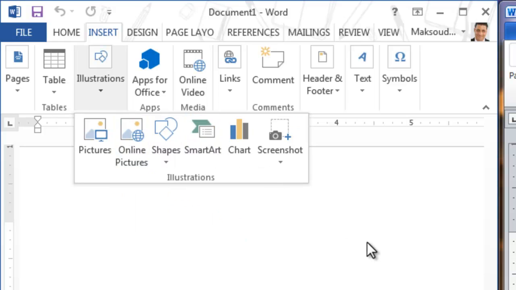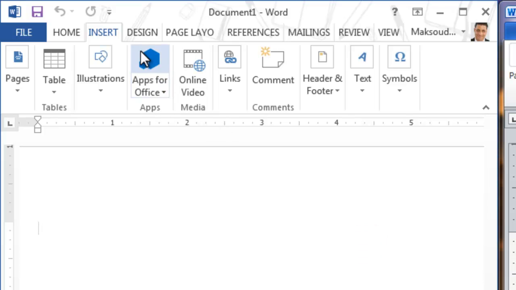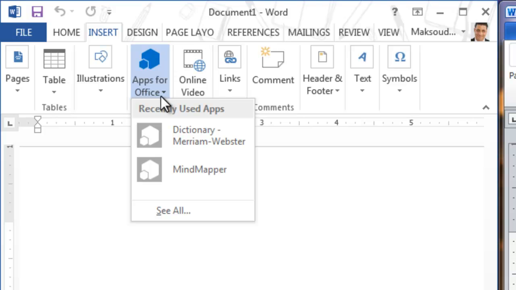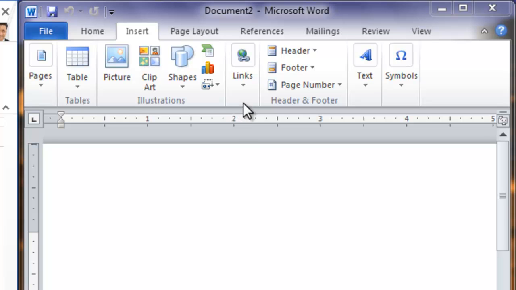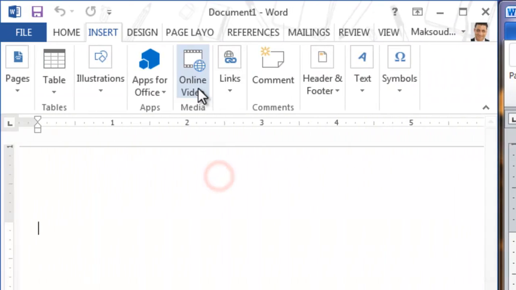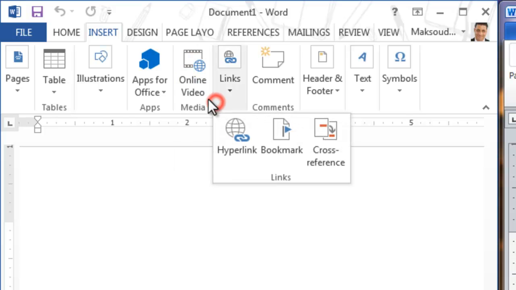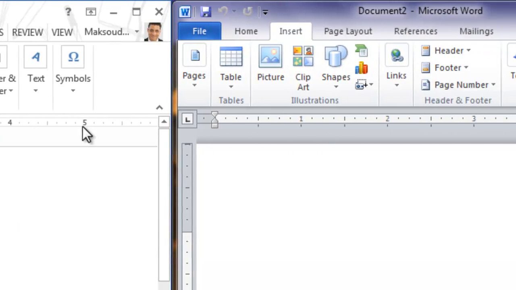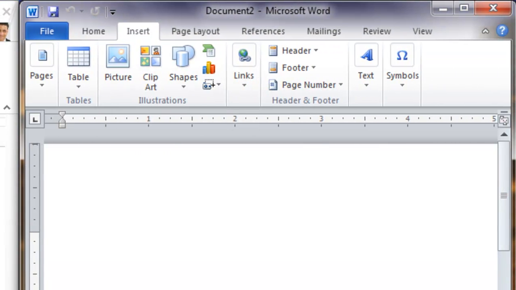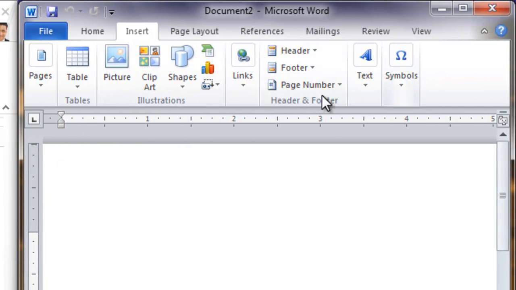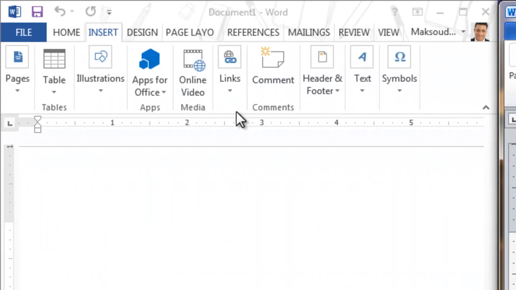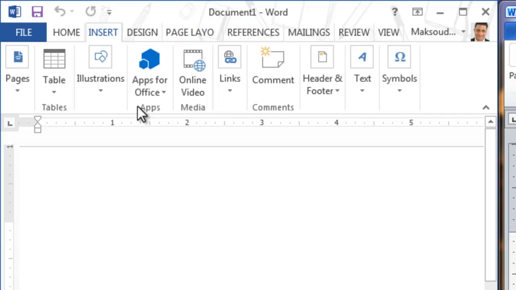It's that simple. Now do you see in 2013 there is a section that says apps here? If you click on it, you will see some of the apps that you can have. In 2010 you don't have this icon. One more thing, online videos. In Word 2013, you have something that's called online video, but in 2010, you don't have such a thing. Now you have links, same thing. You have header, footer, text, symbol. So the major change for Word 2013 is having the apps for Office and online videos, as you can see here.